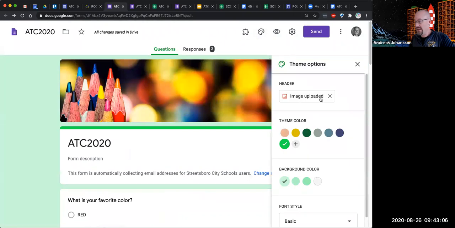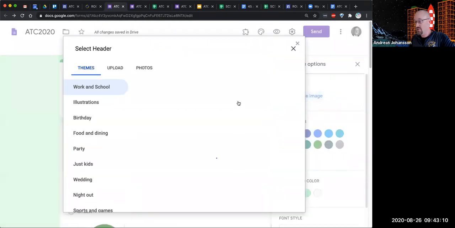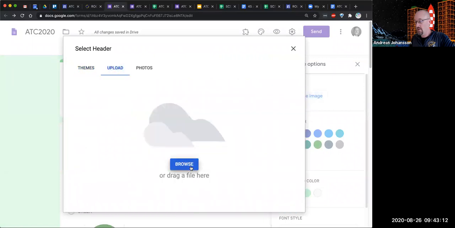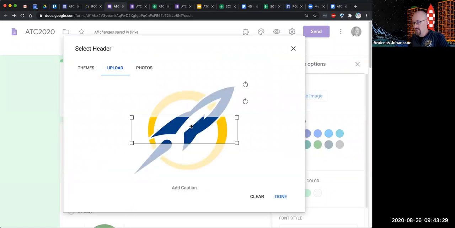Now, let me show you this too, kind of quick and dirty here. If we wanted to style it according to your school, for example, I would say choose image. I would go to upload. I would browse my file. I would get my file browser. I'd come over to where I have all of my logos. And then I would choose a PNG file. I like PNGs and JPEGs maybe, but PNGs for sure.